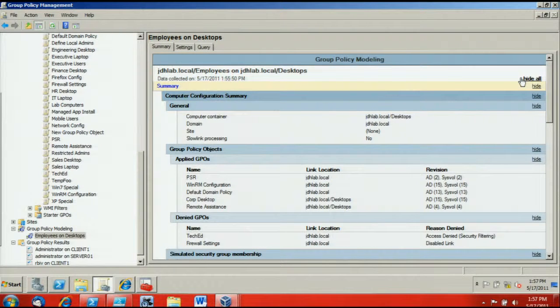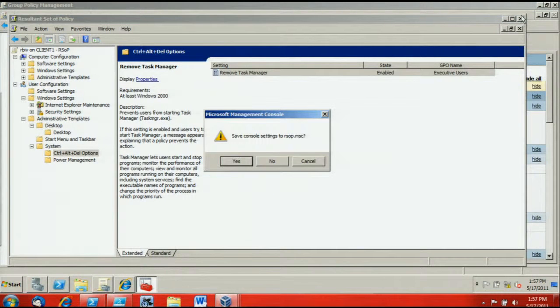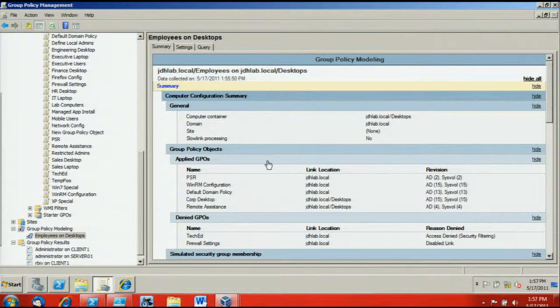And what else? All right, so we've got the advanced view. Let's see where I was here. If you want to save it, you can. I typically don't have a need to, so I just click no.